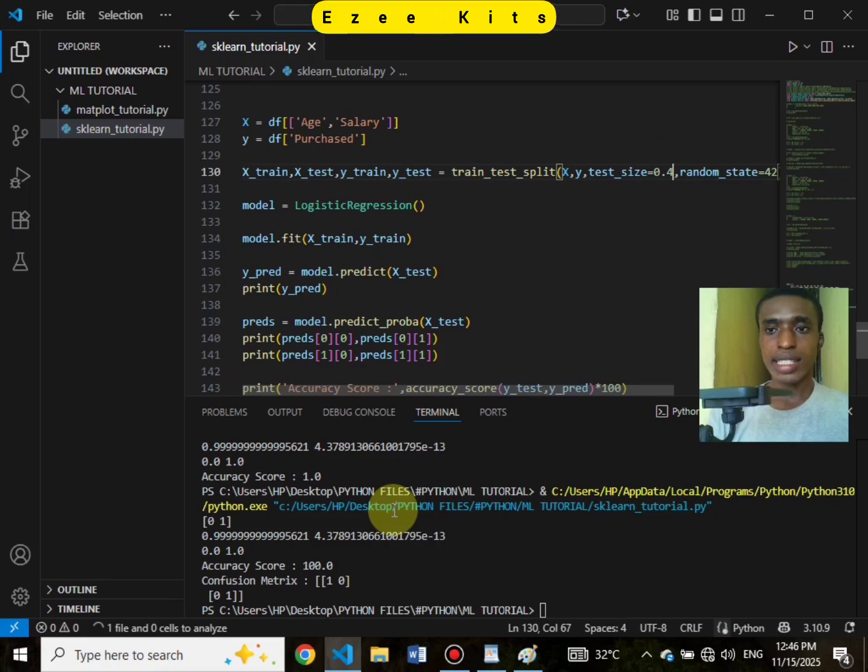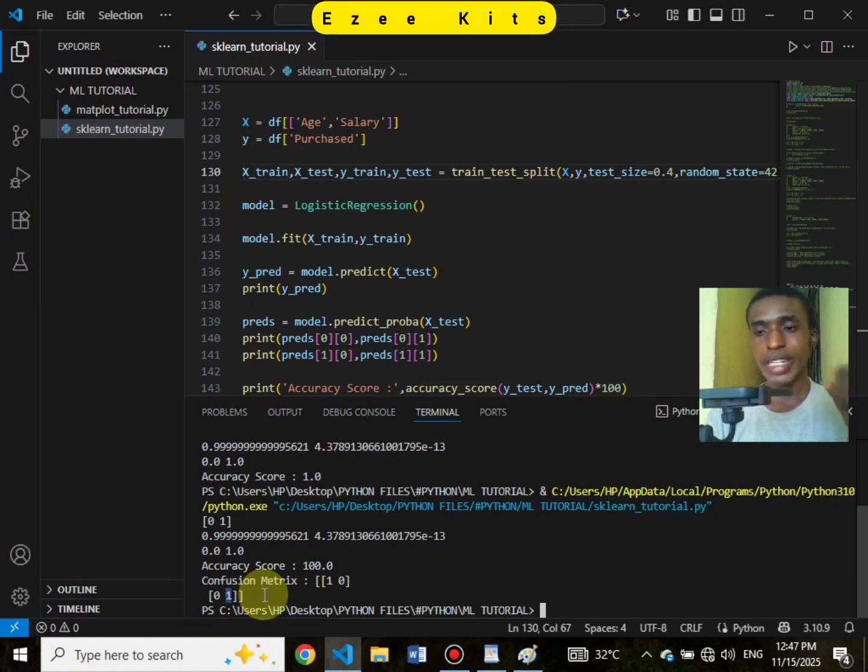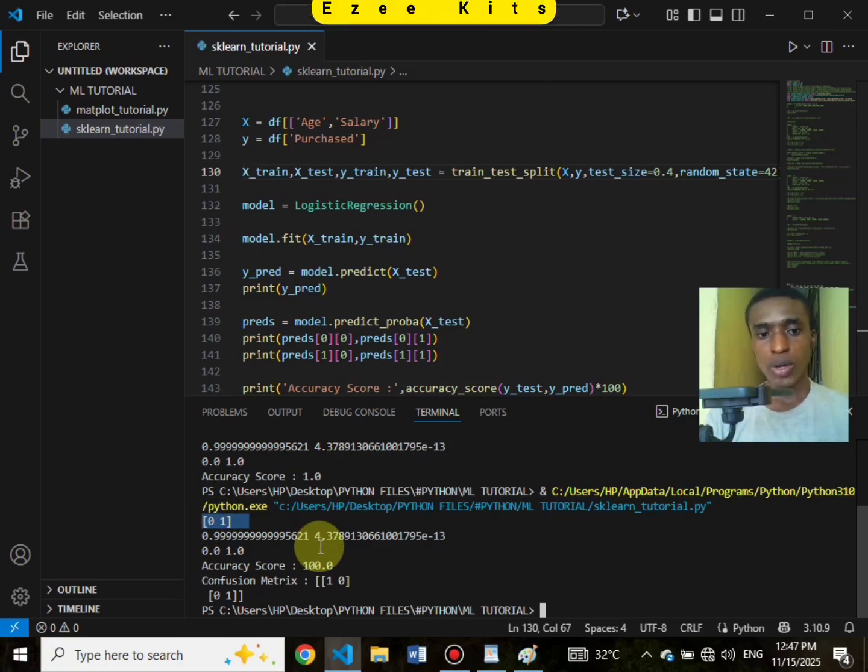But let's try to explain this. When we see more data, it will make sense for us. This true negative takes 0. Let's assume that 0 is the negative. There was only one negative, and that one negative was predicted correctly. And for the true positive, there was only one positive. I think this makes sense: only one negative and one positive, and it predicted them correctly.